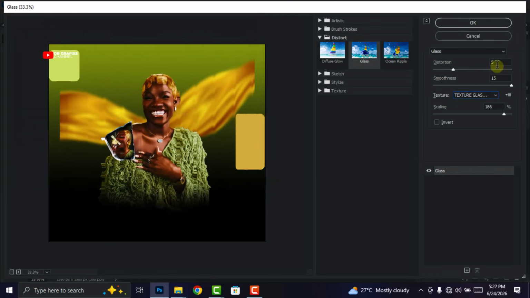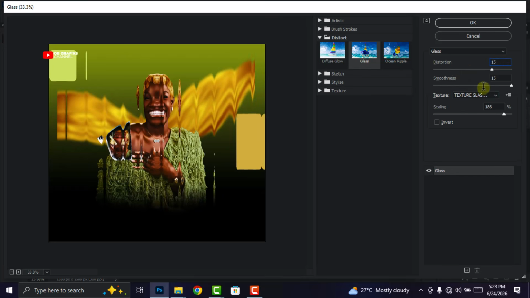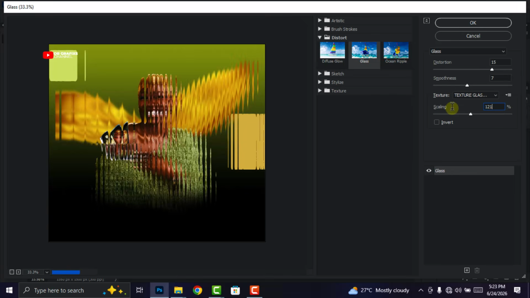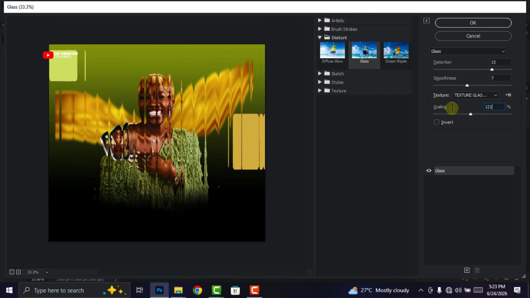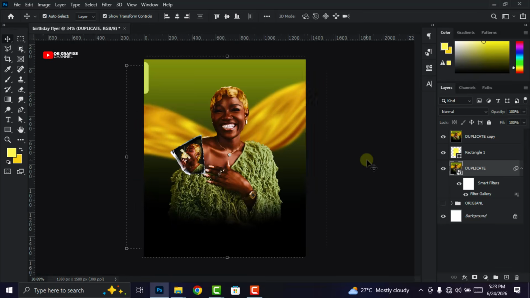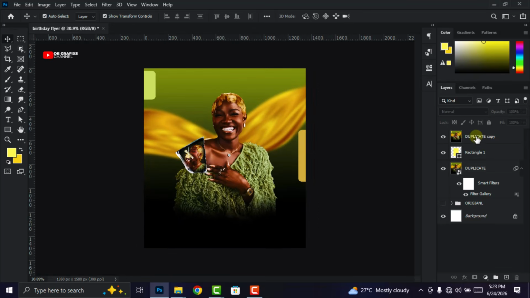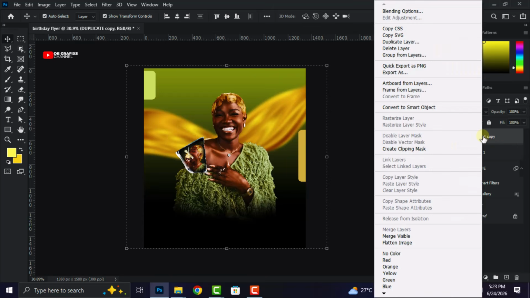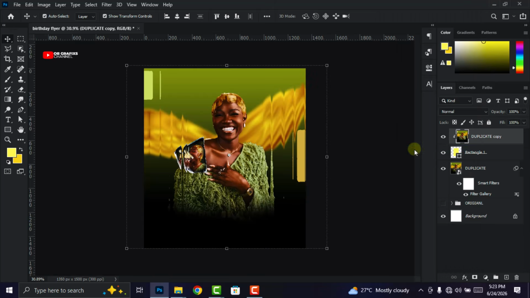Now this is what you are going to do. I'm going to change the distortion to 15 and then change the smoothness to 7. Then I'm going to change the scaling to 121% like that, and then click on OK. Good. Now I'm going to select the first image, which is the duplicate copy. If you are really following, right click on it and then click on create clipping mask, so that the flyer on top will be clip masked into the shape that we added.